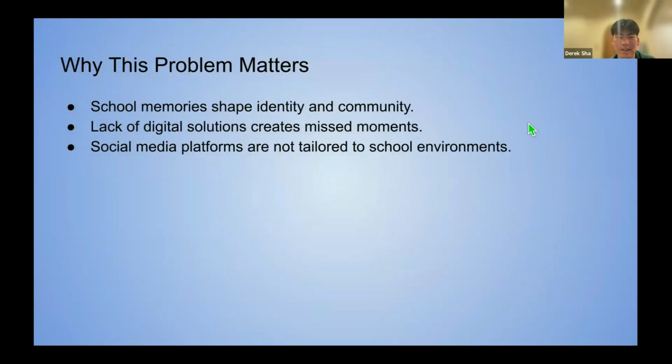So why does this problem matter? This isn't just about photos, it's also about identity and connection. Think about the feeling you get when you look at old photos with your friends. They share nostalgia, which is powerful. And without a structured community-based tool, those memories can fade.